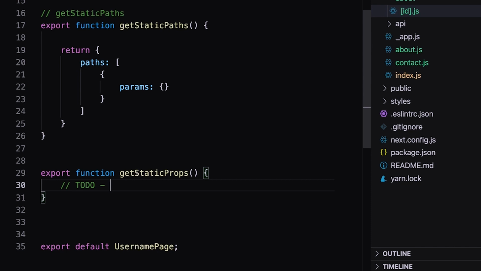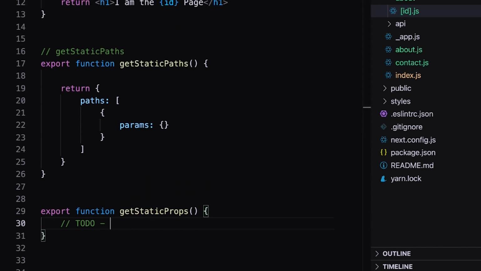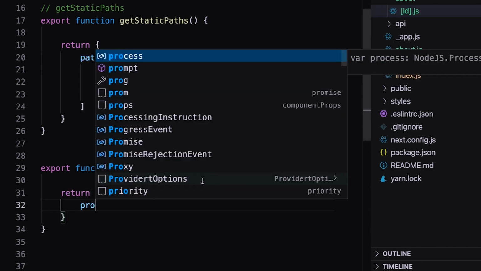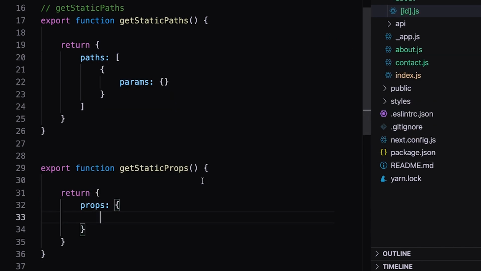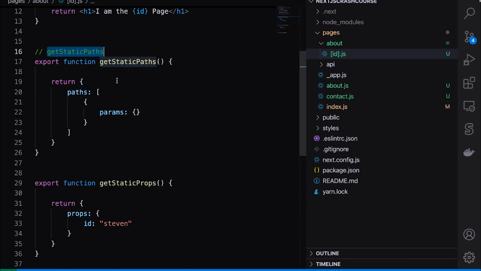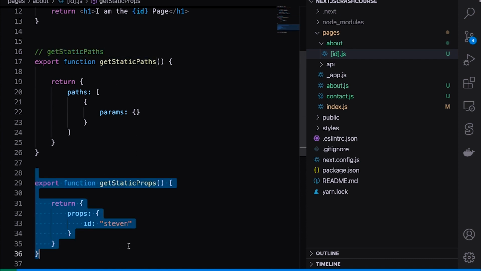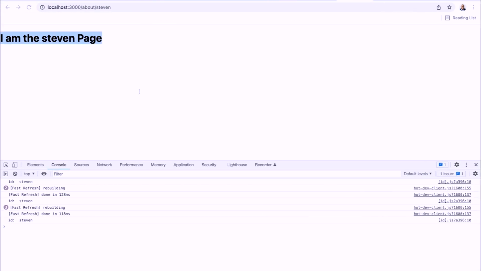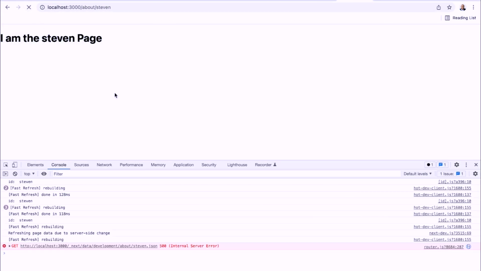Let's see what we can do here. If you remember, I'm going to come here and return my props. I'm going to call this one ID, whatever it is, Steven, right? Again, typically whenever you use getStaticPaths, there is a chance you're going to be using getStaticProps. Basically, you're building different parameters that are going to be available in your web browser. So if I refresh this, it might throw an error, and that's okay.